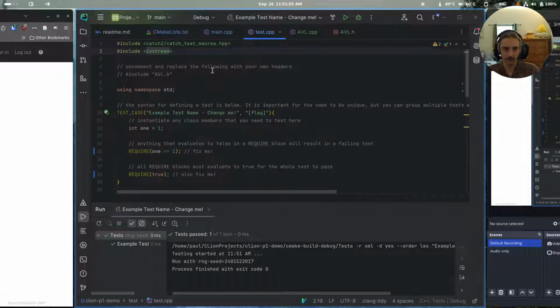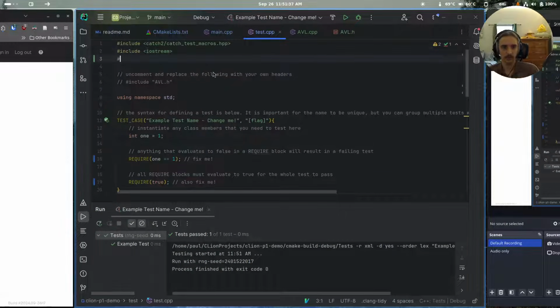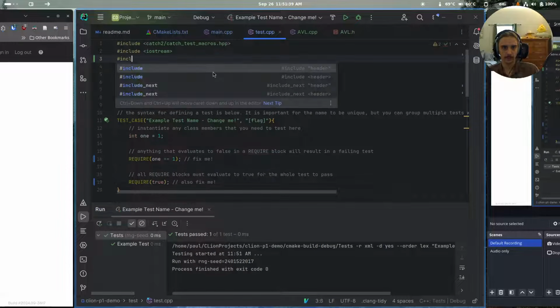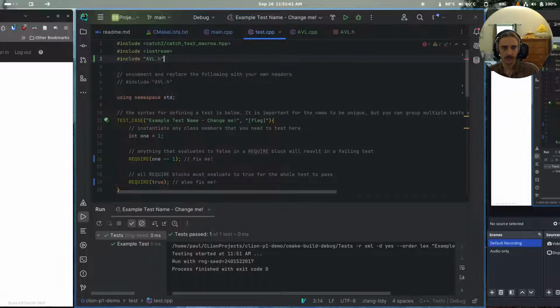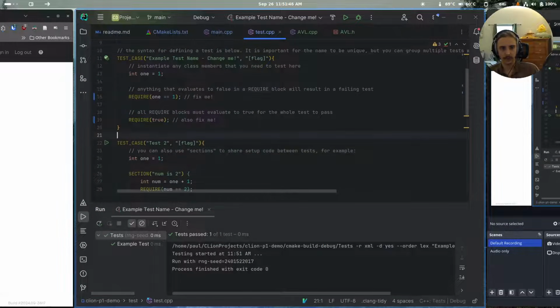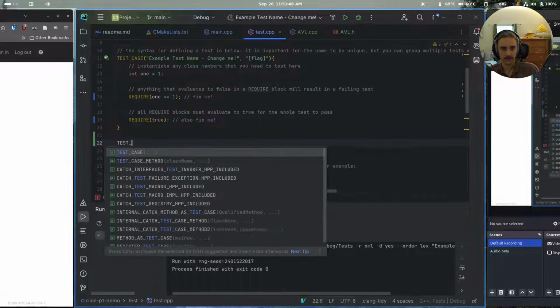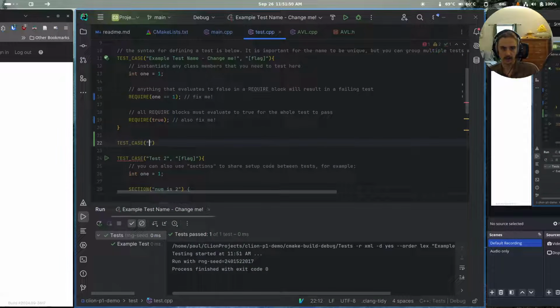Anything you need to test, you can include in here. Let's say I want to include avl.h in here and test one of the AVL functions. We can make a new test case. Then you want to give it a name. I'll say print tree, and it doesn't need any flags, but I'll call it example. You can organize your tests with tags and then test only those later.